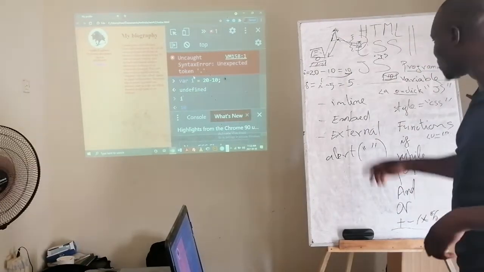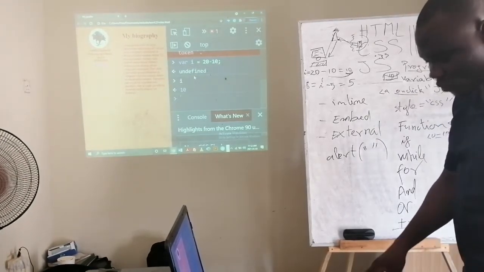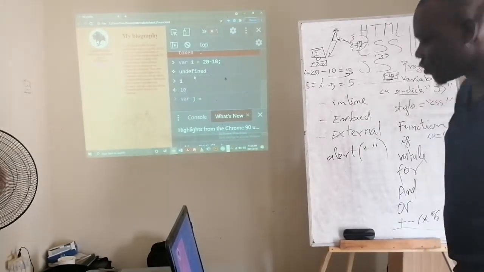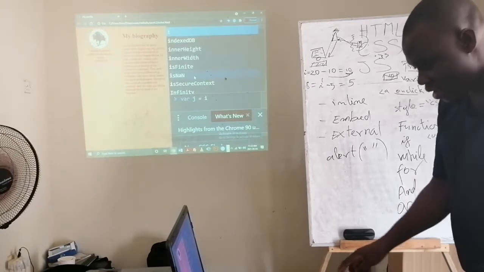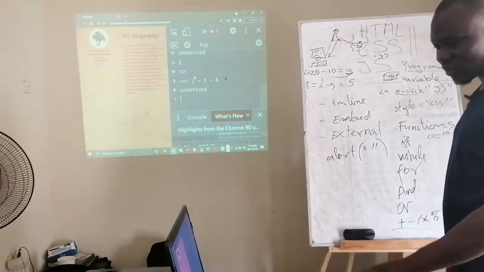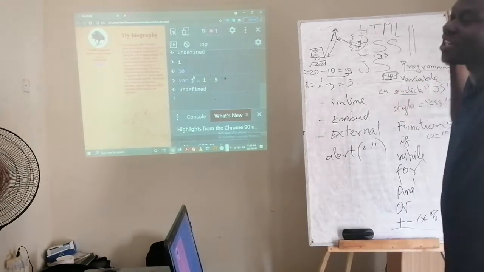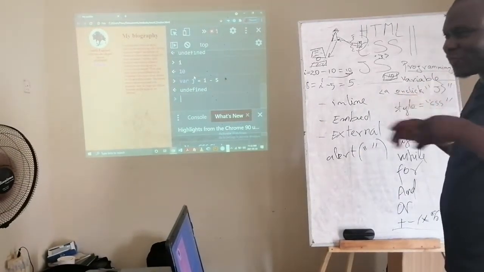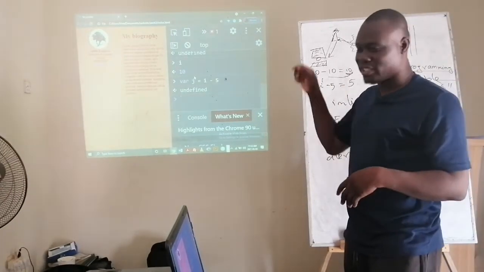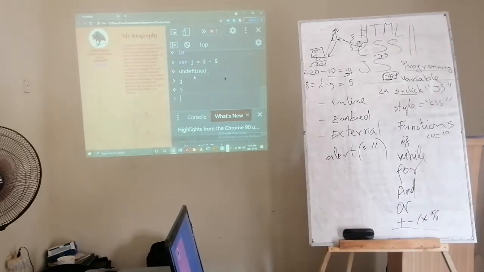So let's go ahead and create the next container, which is the J. I'm going to say var j equals I minus 5. Then let's press enter to see what we get. We get undefined because we just made the operation and we didn't ask JavaScript to show us the value of j. So to ask the JavaScript engine to show us the value of j, we press j and enter. And it gives us the 5.